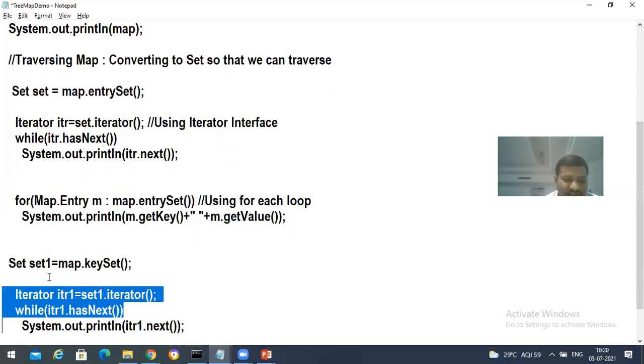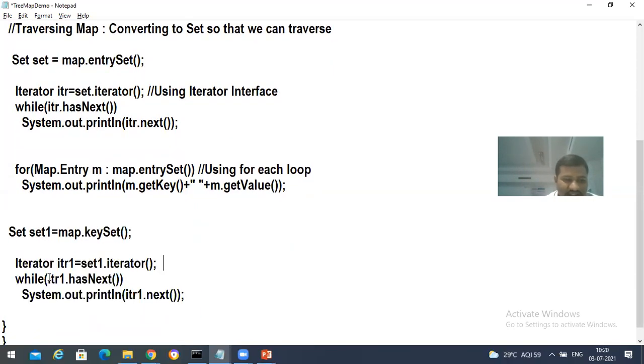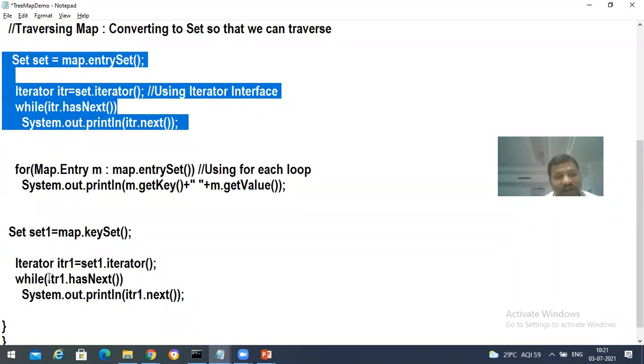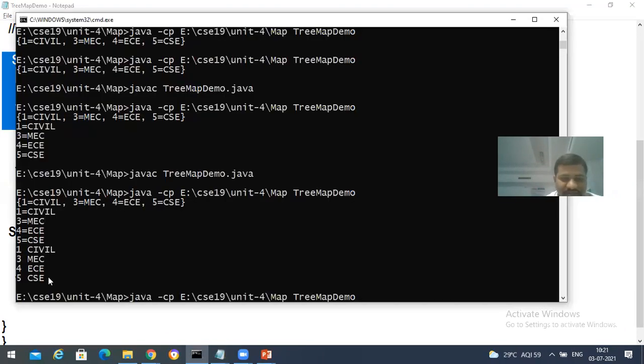And then with the help of an iterator, we are creating an iterator object: Iterator set1 is equal to iterator. And after that, we'll be printing the things. That means here, this keySet generates only keys, whereas map.entrySet generates both keys and then values. Here we are generating only keys with respect to keySet, and here we are generating both keys and values with respect to the entrySet method. Both methods are from the Map interface, and they return a Set object.